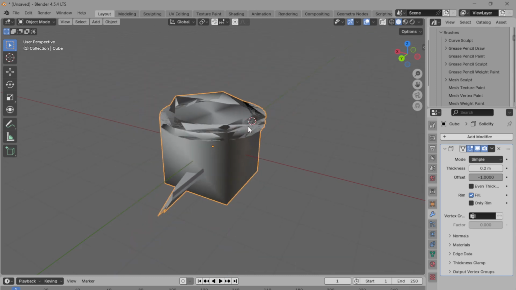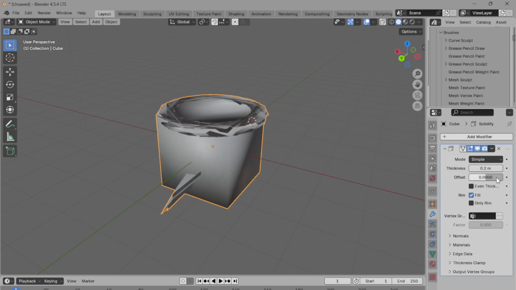Equally important is the offset setting. This allows you to control the direction in which the thickness expands. A value of 0 will distribute the thickness evenly in both directions, which is often desirable for balanced symmetry. However, by experimenting with positive or negative values, you can make it solidify more towards one side, perfect for those instances where you need the thickness to emphasize a particular direction.